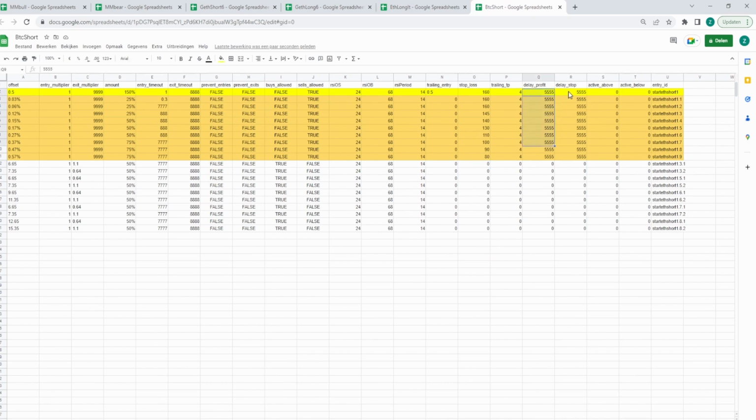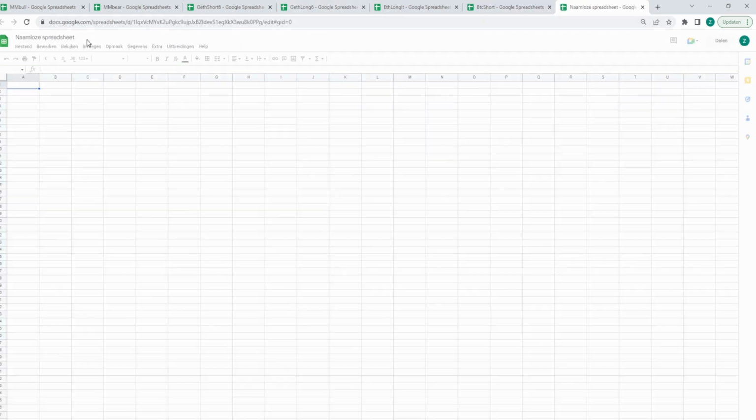The delay on profit and delay on stop remain the same. They're not for the children, but only for the main trade. So we have our short here. Let's see, 0.5. Yeah, I can live with this for now. And let's go on to the second one.